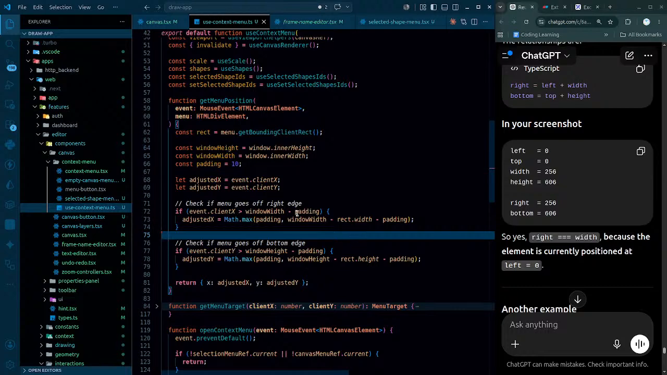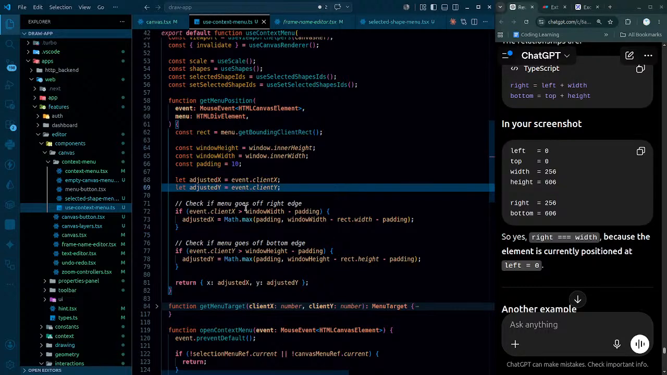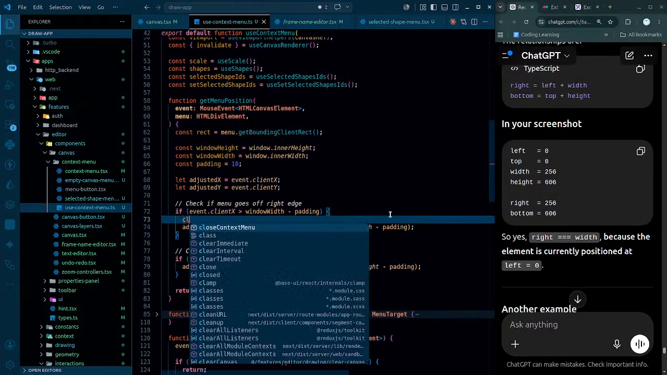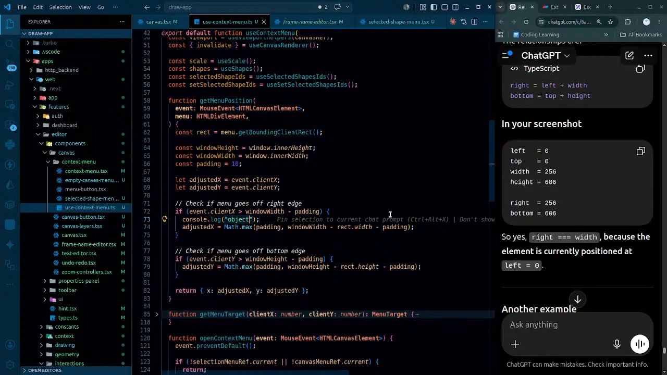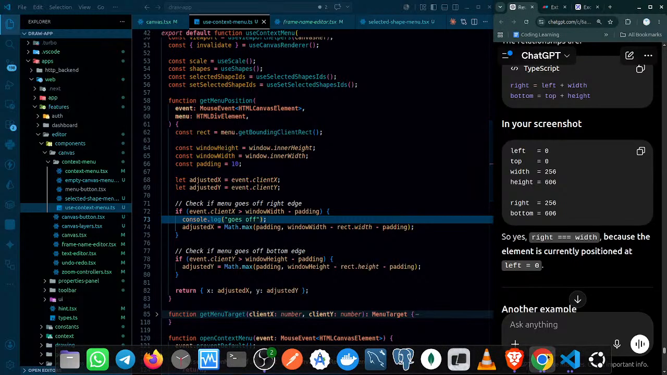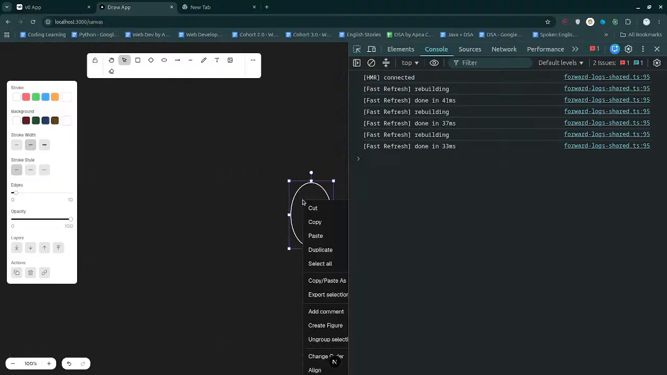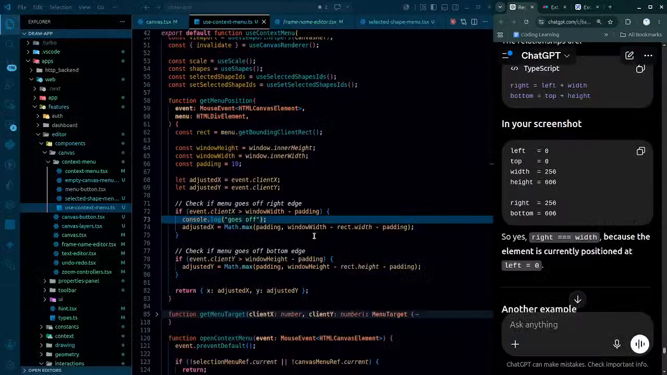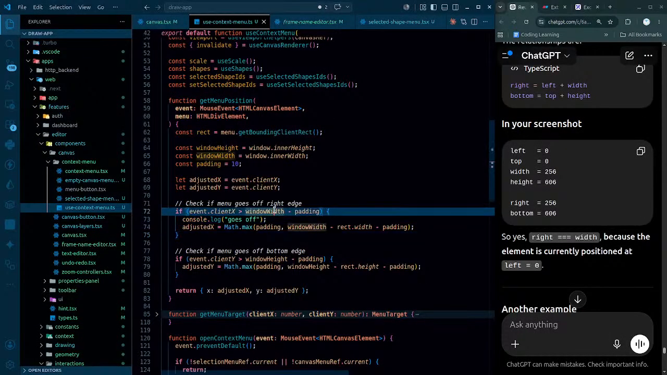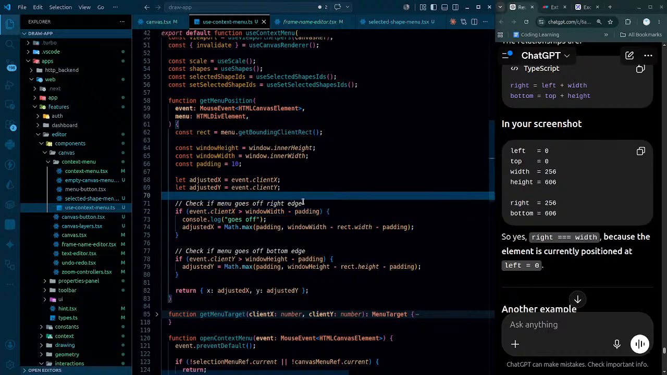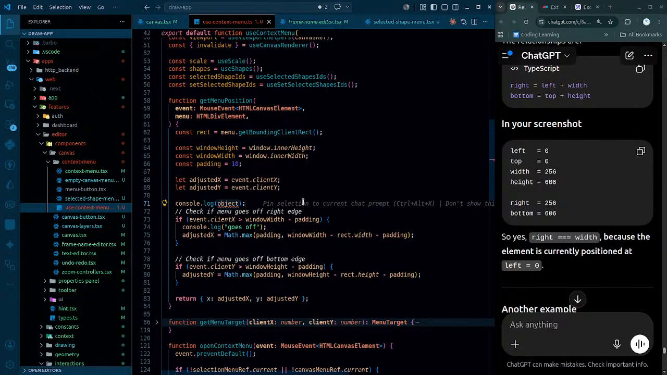Okay, so once we have adjusted this, I'm not sure if it is actually getting triggered. This is never really getting triggered. Why? Window width, that's going to be inner width minus padding, and if it is greater than that, so console.log event dot clientX.